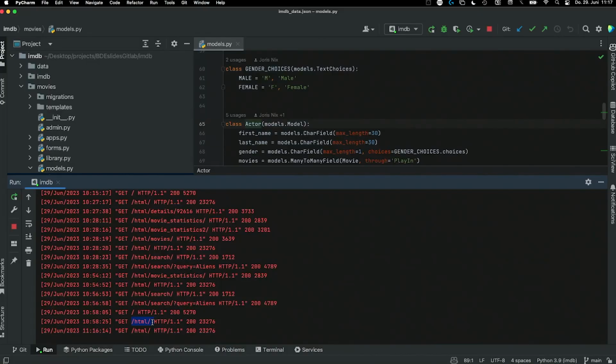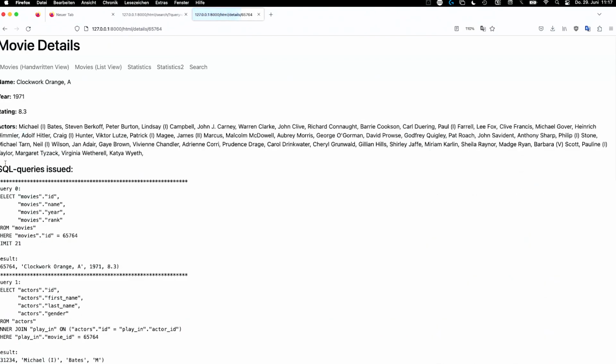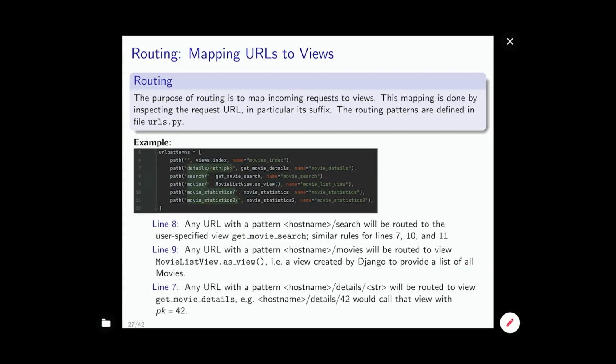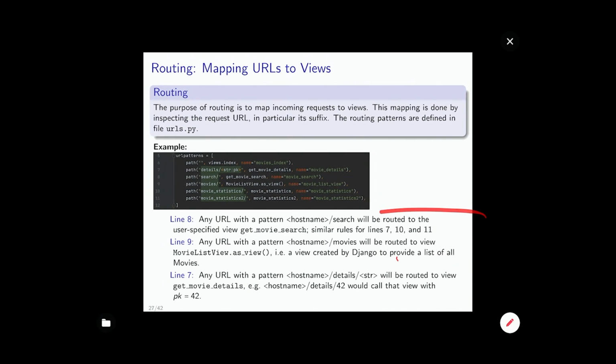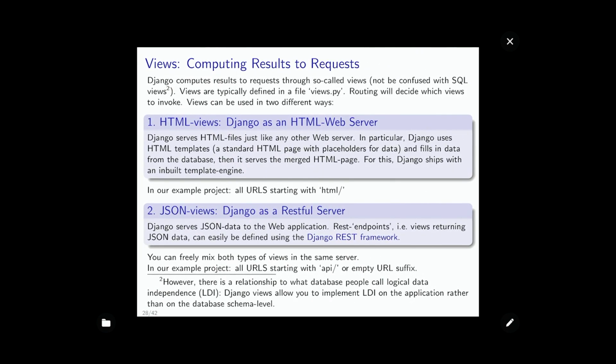So when I trigger this in the front end, that's what happens here. Now if I click on any of those IDs, let's say Clockwork Orange, and then you go back to the server, you see this view on the details was triggered: HTML/details/ the primary key of that specific movie. Yeah, that's routing, and the routing comes in many flavors.